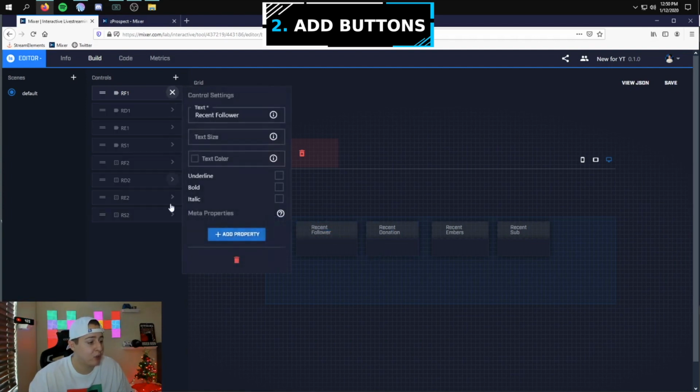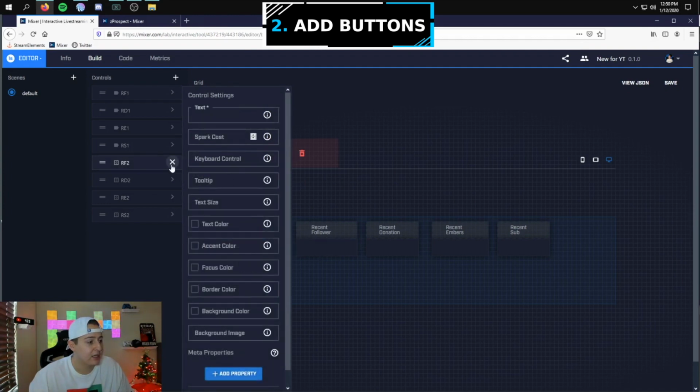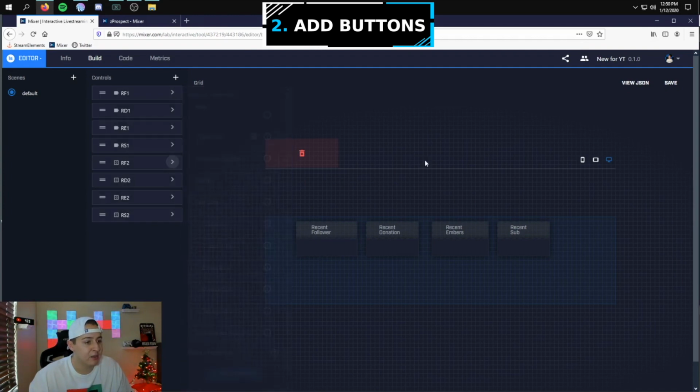If you wanted to add a border color or text color, whatever you want to do, there's a lot of options in the Mixplay that you can do. But just for the basics, I'm going to add all these right there. You're going to save this.